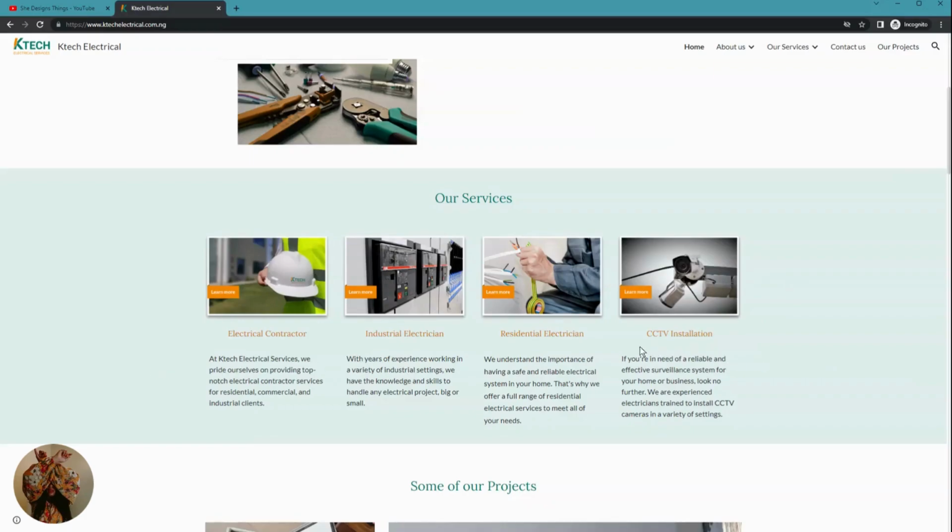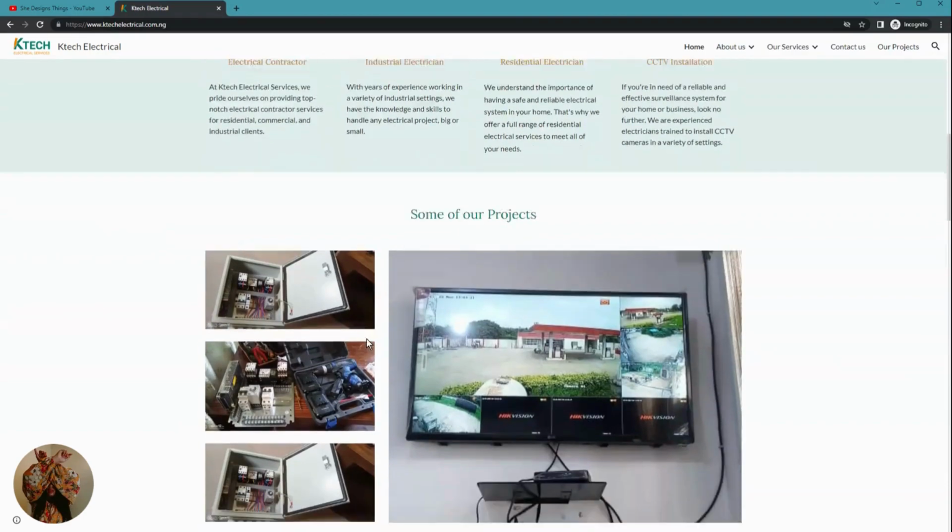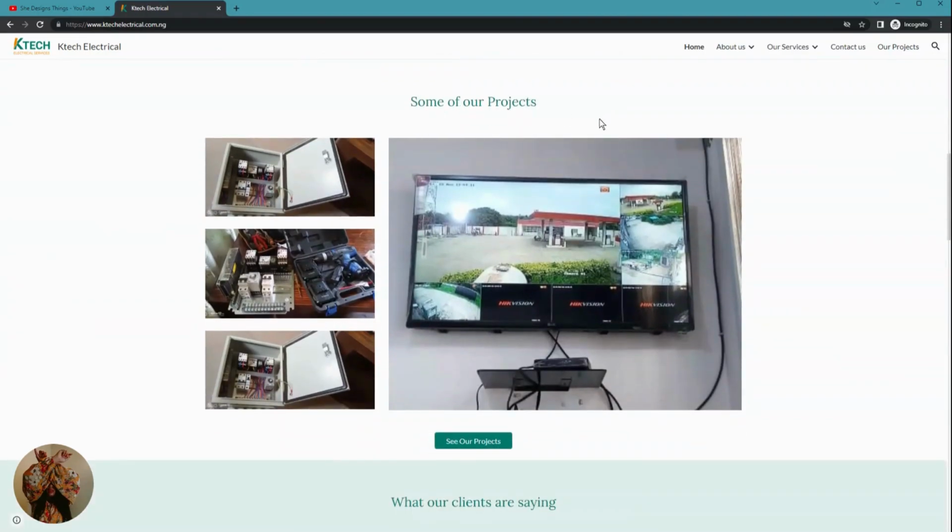Nicely done on the spacing and the use inside of Google Sites. And then the fonts do pair quite well with one another. I do like the font styling that they have selected to go along with this theme. Now, going on down, we have some of our projects.